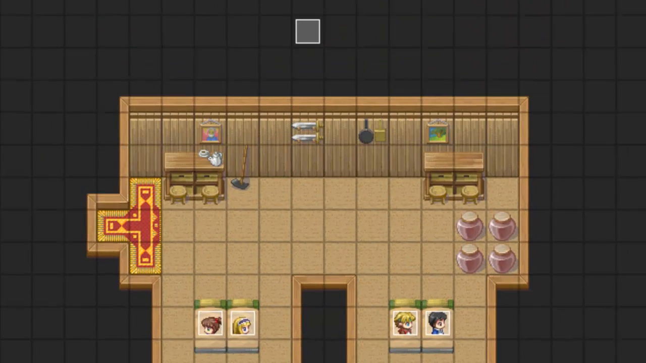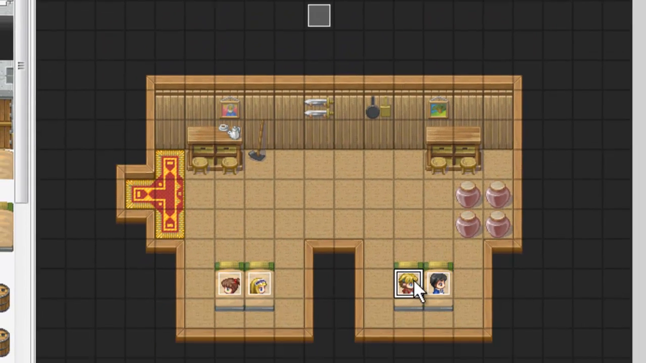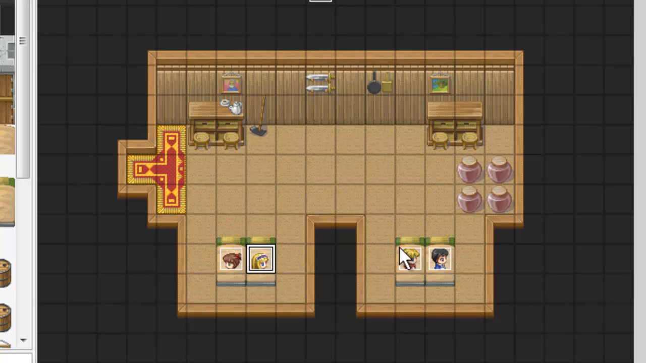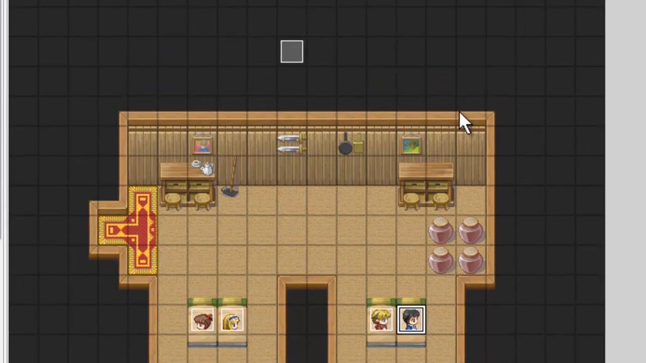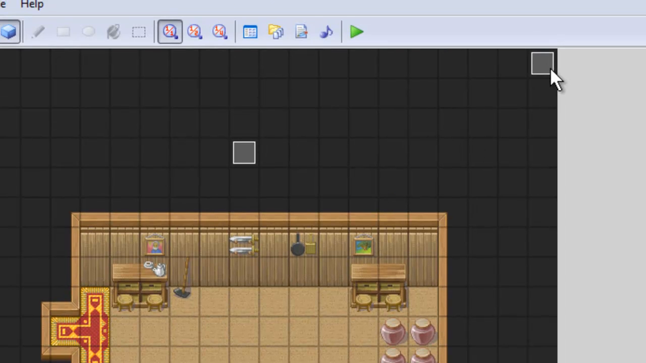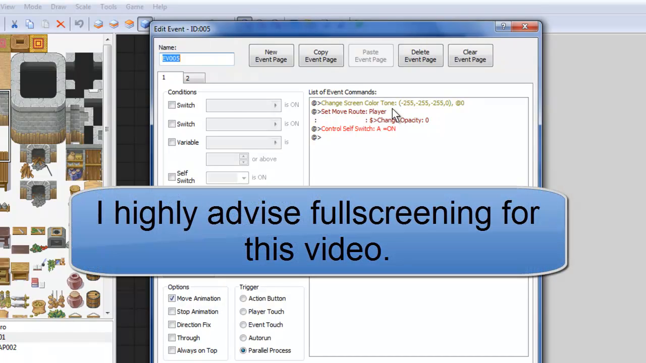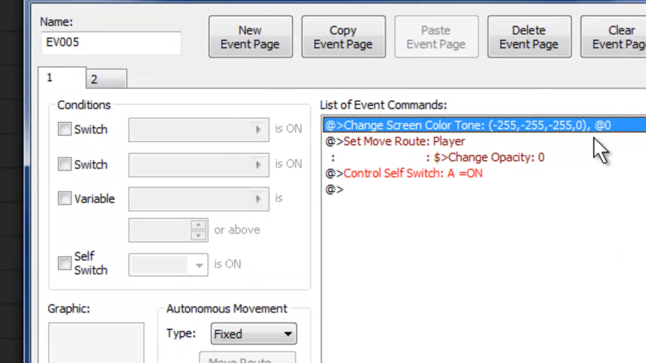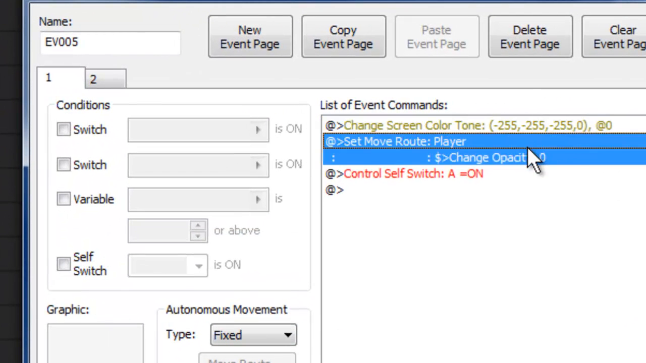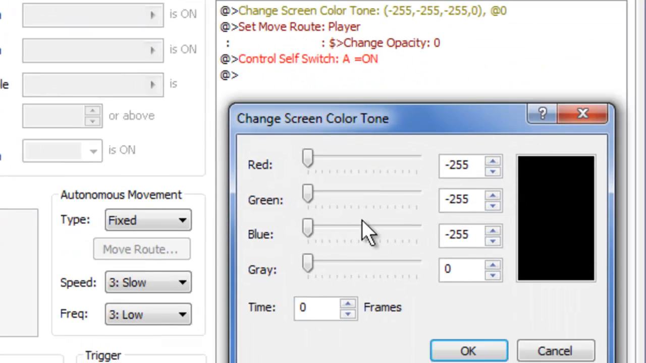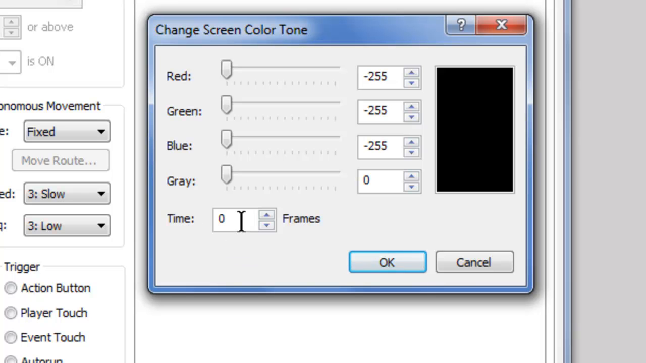There's only two things on the screen that we're going to look at. These 4 events in the beds here, they do absolutely nothing. They're just there to be part of the cutscene, so you can ignore that completely. This event up here at the very top right is just a very small event that starts at the beginning. It's what turns the screen black after you start the game, and it's also what makes your player invisible. So we changed the screen color tone here to nothing in 0 frames, so it's instant.